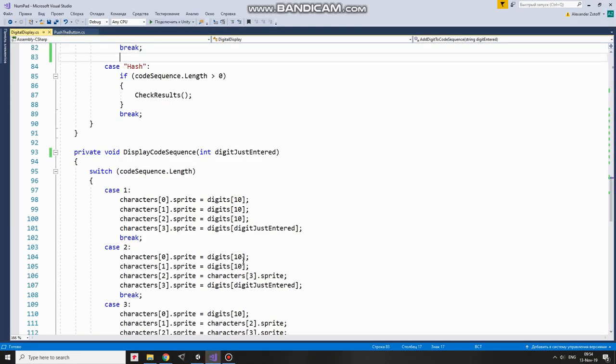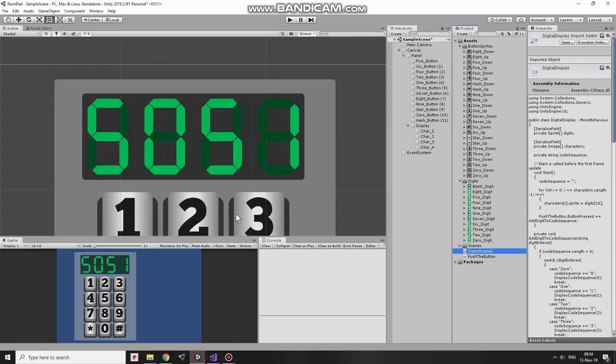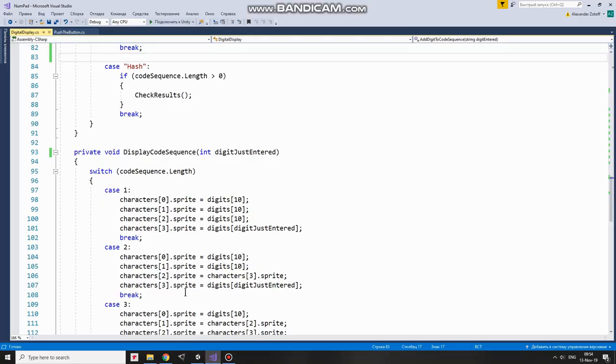If the code sequence length is 2, then the third character gets the sprite of the last character, and the last character gets the sprite of the number just entered. And so on. So, here I create an effect where the sequence entered goes from right to left, just like an electronic calculator. Hope I make it clear.